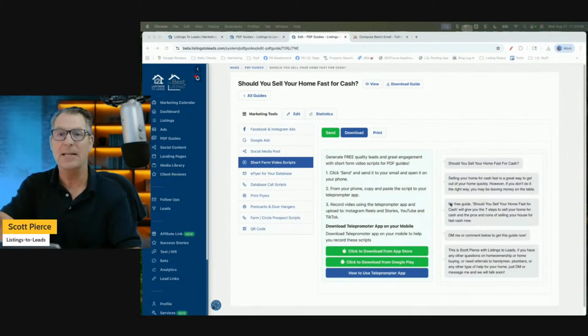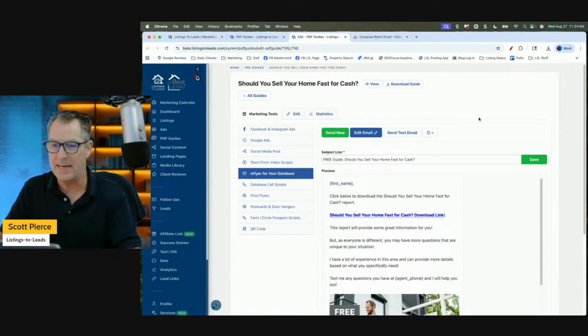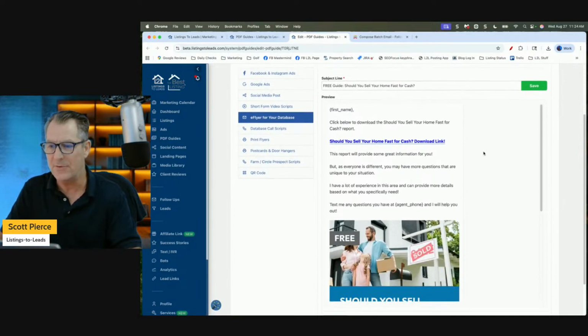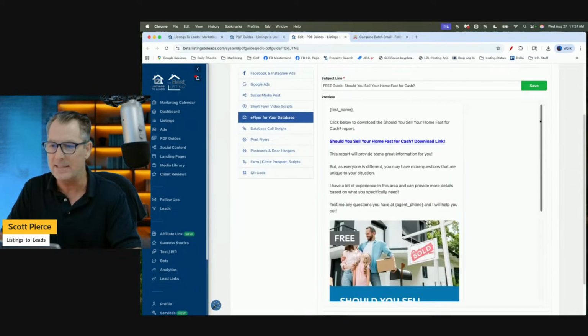So anyways, you've got the script, record it, get comfortable on camera, because really, to me, that's number one, getting comfortable on the camera. Somebody asked earlier, well, how do I get this to my database? All right. So we've got the e-flyer for your database. I can send it through Listings to Leads, and I can also send it through any CRM out there.